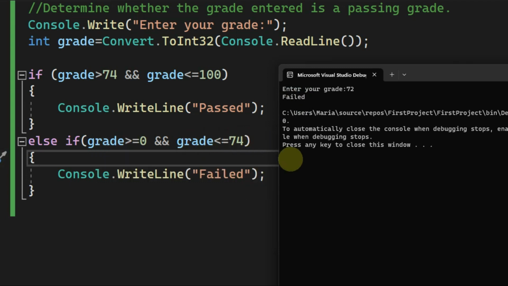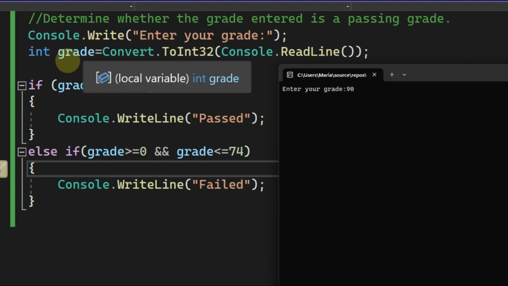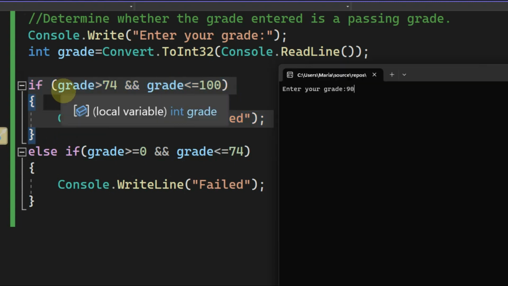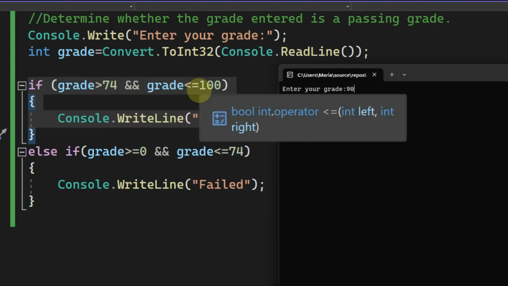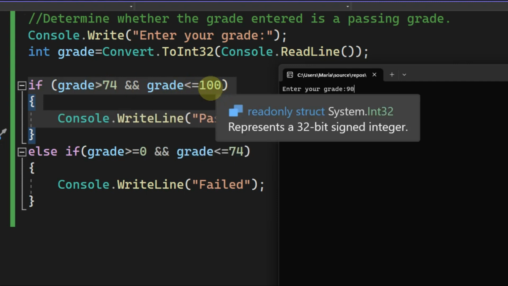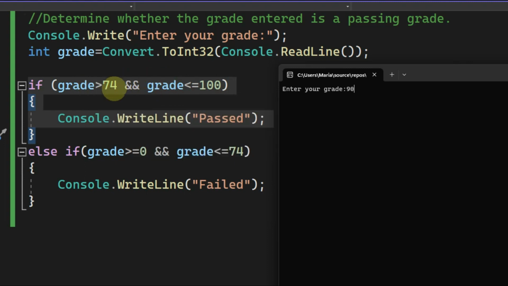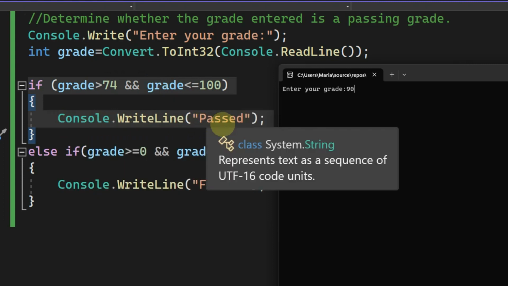Okay, bakit failed? Kasi yung 72, nandito siya sa range. Okay, so paano natin na-identify yan? Let's try. Let's say si user nag-input ng 90. 90, masasave yan dun sa variable natin na grade. So, ito yung una niyang tatanungin, yung if statement po natin. So, 90 greater than 74, that is true. And 90 is less than or equal to 100. Again, that is true. Pag ginamit natin yung AND operator, dapat yung dalawang condition natin dito is true. So, kapag true po siya, di-display niya, pass.